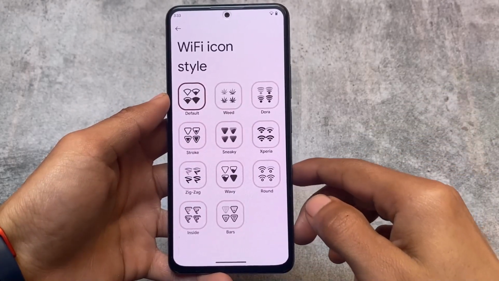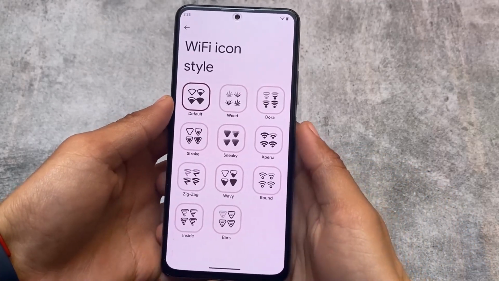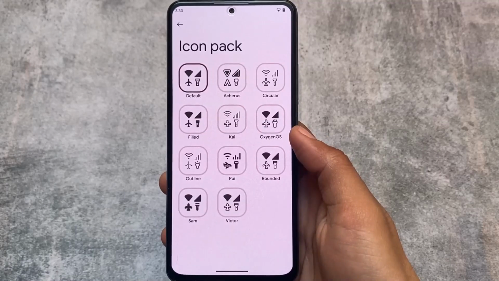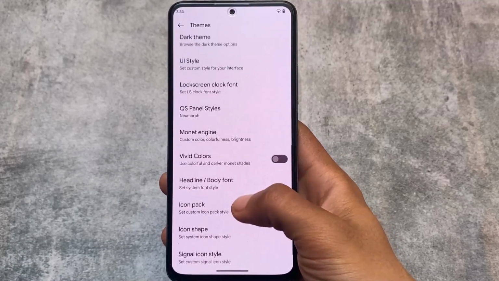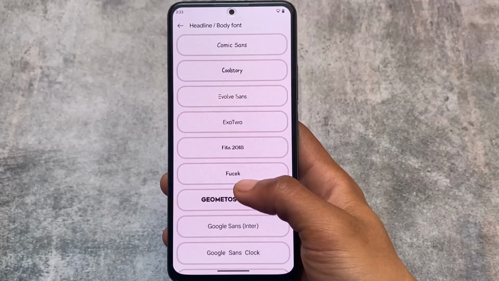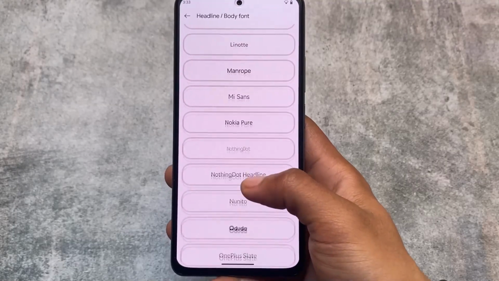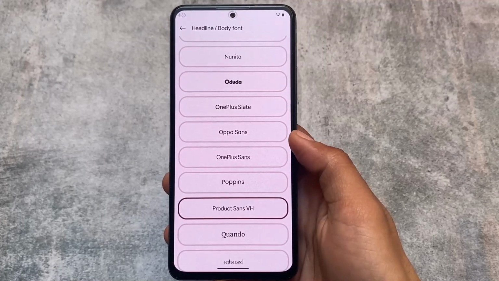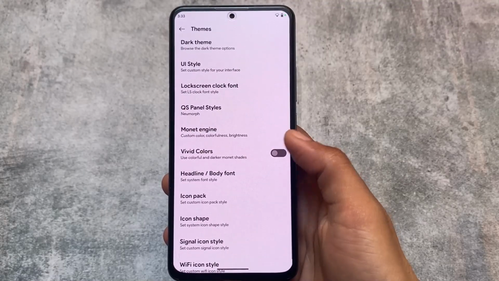Other options are basically the same, like we have the Wi-Fi icon style, all the status bar icon customizations, icon pack options, where PUI, archers, every useful thing is present, and you can even customize the fonts if you want to. In terms of customizations or fonts or other options, Cherish OS is bringing you a lot of options, so you will never get bored.